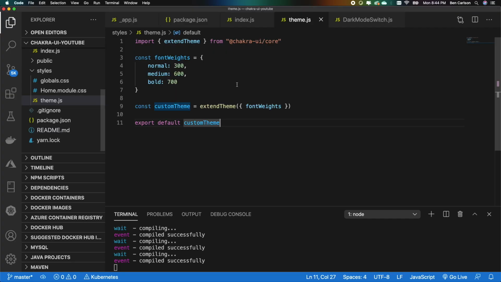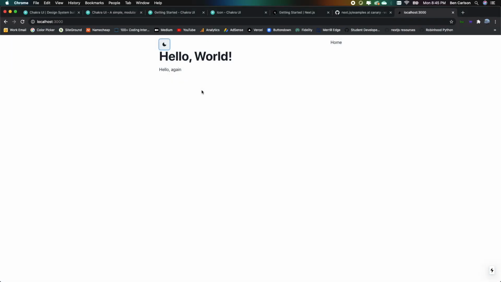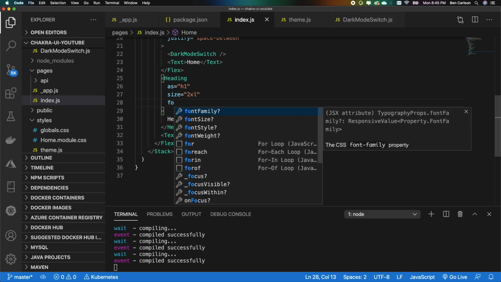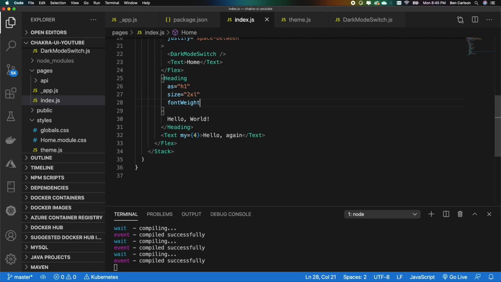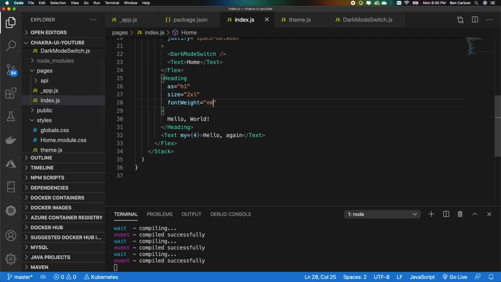So let's go back and look at our theme. This is what we declared. So I'm going to go inside of the index and change this to light, and we'll work on this heading. So right now, we're not giving it a font weight. So let's go ahead and give it a font weight of, let's say normal. So it should be 300.